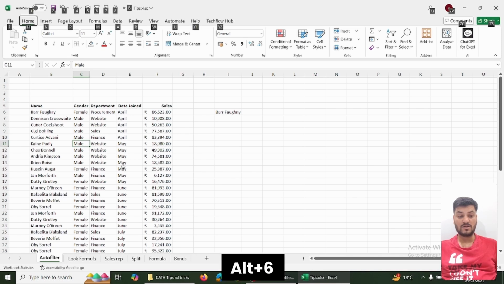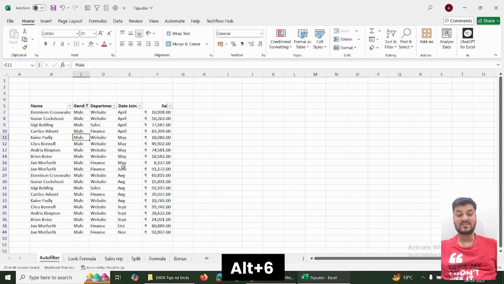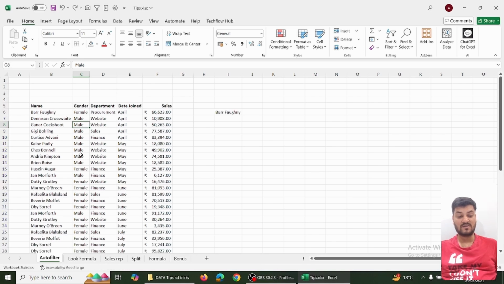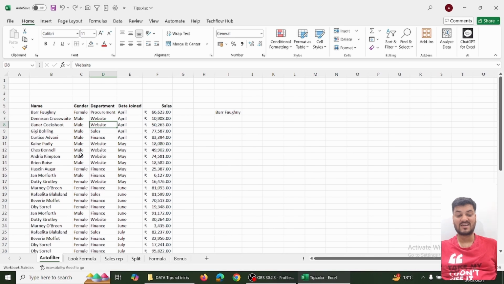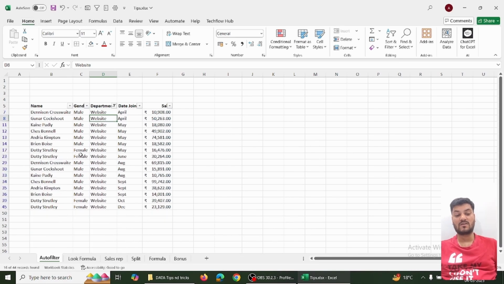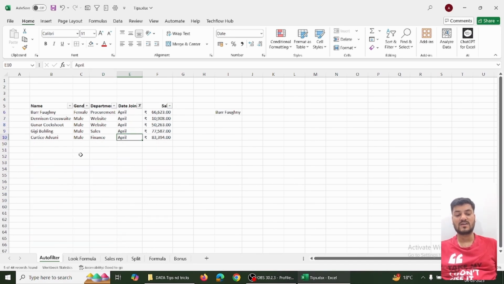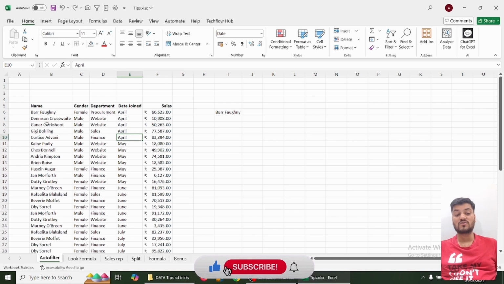Simply press Alt and 6, and you can see, since I was standing on male, the male filter worked, and similarly if I stand on female, Alt 6, the female filter is working. Or if I stand on website, Alt 6, or any other place, you can see this works perfectly. So how I did this is very simple.